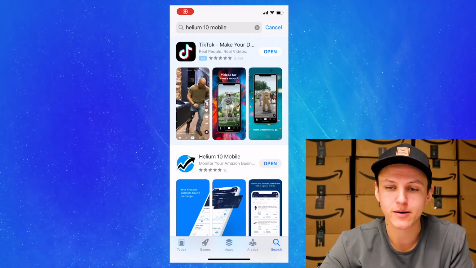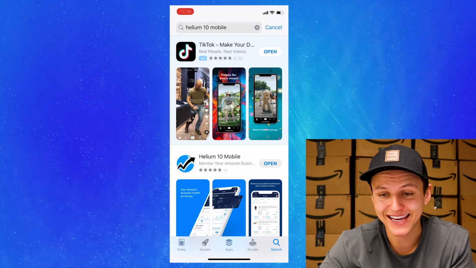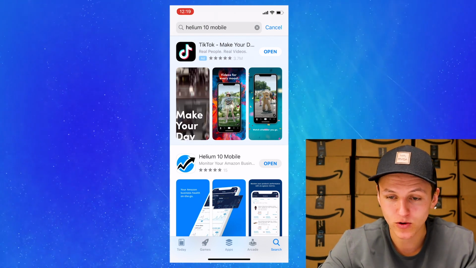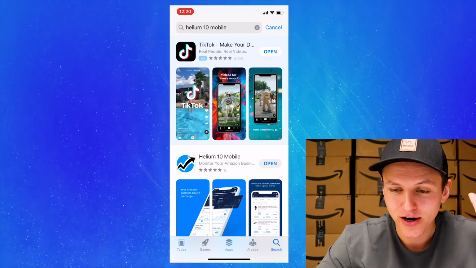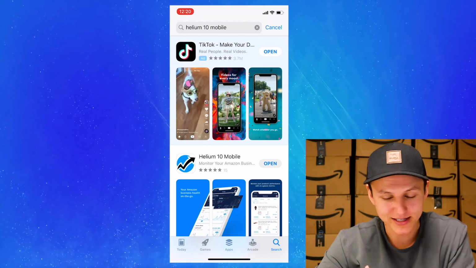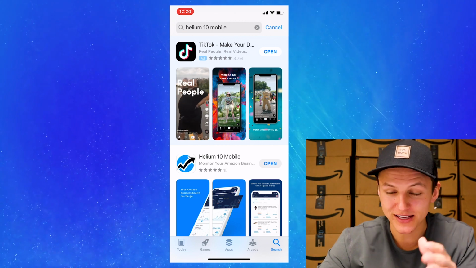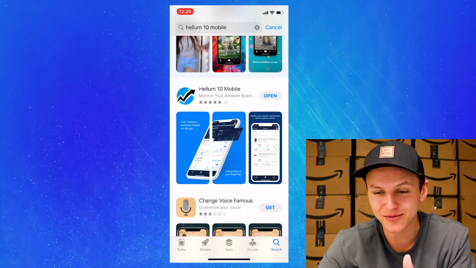Okay, so let's dive into my phone and break down the Helium10 mobile app. So we're gonna come over here and I'm gonna do a screen recording. So right here, we're in my phone and I searched the Helium10 mobile app on the App Store, and look what we got. We got TikTok advertising their app right here. That's insane. They don't need any more users, but this video is not about TikTok. It's about the Helium10 mobile app.